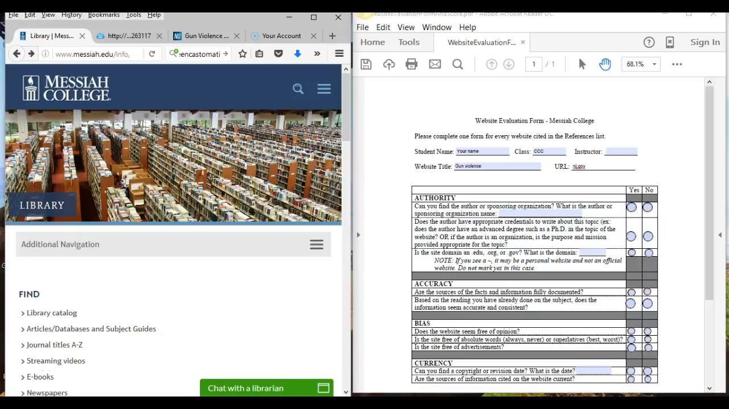This tutorial will cover how to evaluate web pages, especially how to evaluate web pages for use in academic research papers. Additionally, this tutorial will cover how to use the website evaluation form, which you will need to use for any websites that you use in your upcoming CCC research paper.